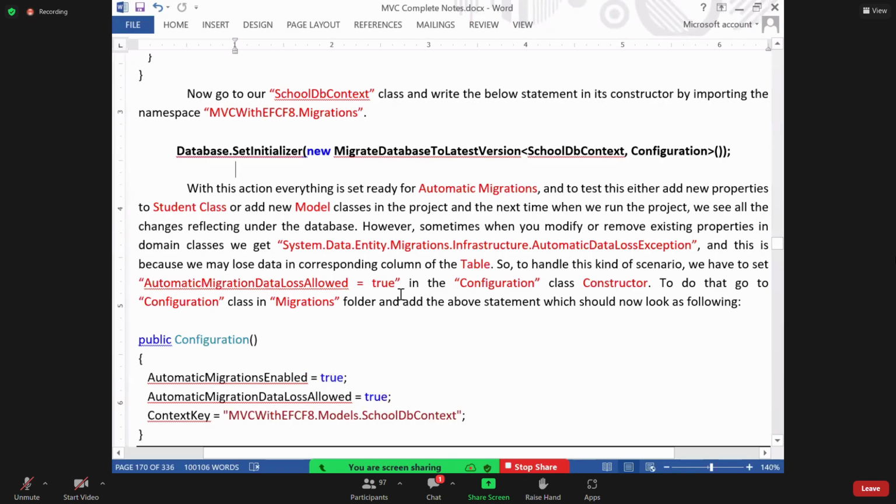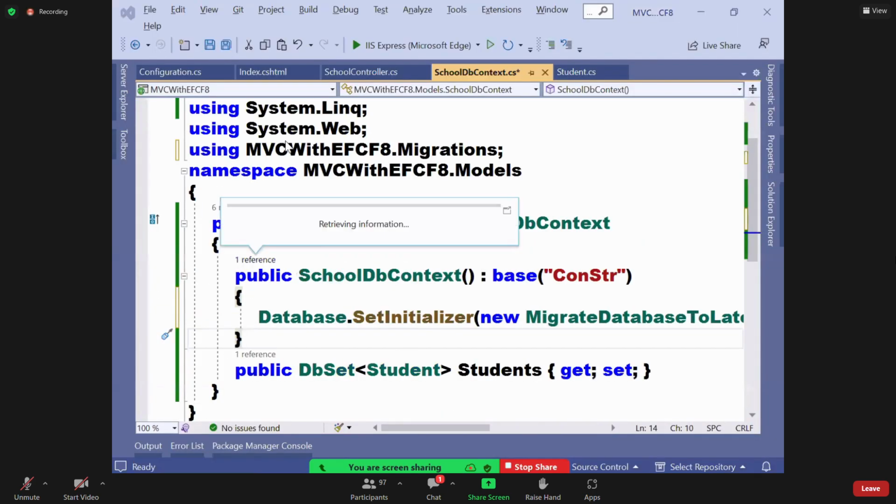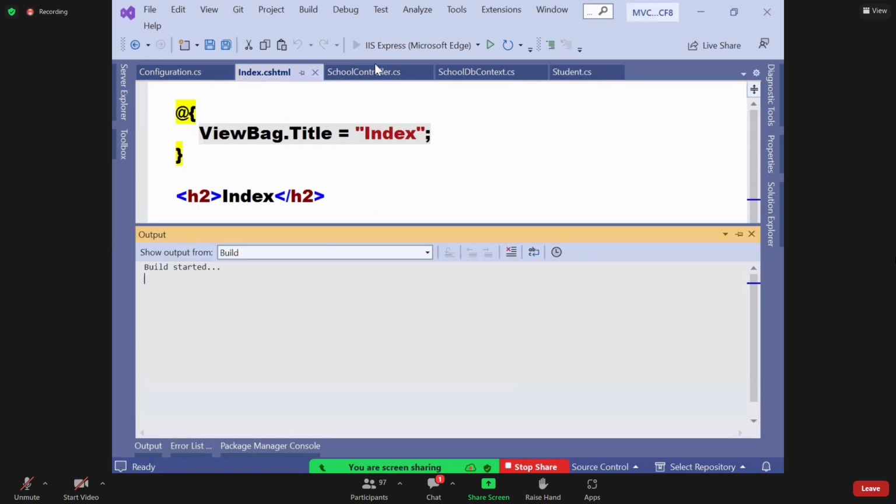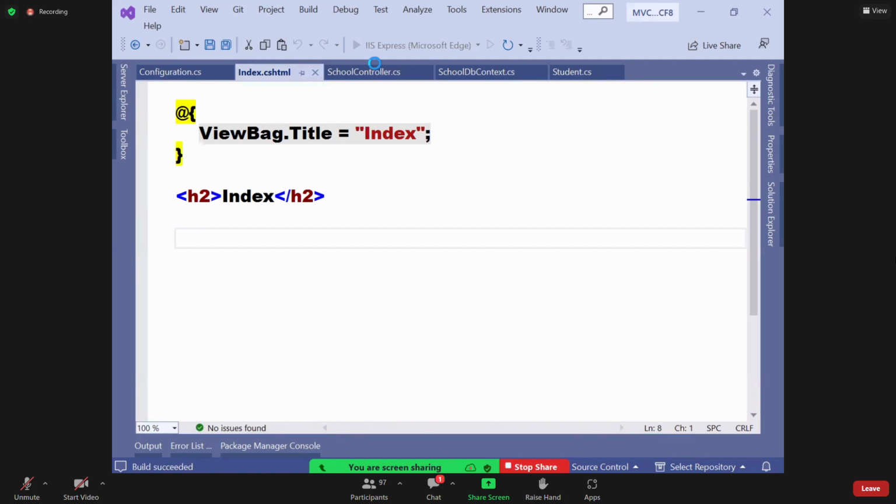Okay, once you do this, now see, come back to student. Do you have a new column added or not? Yes or not? Come on, let us run the index.cshtml. When I run this index.cshtml, what happens? Let us see once.